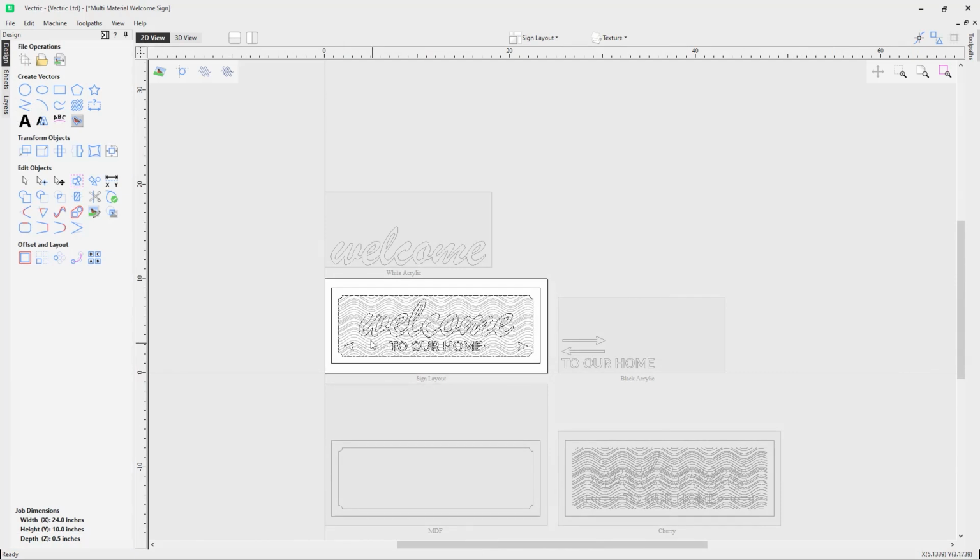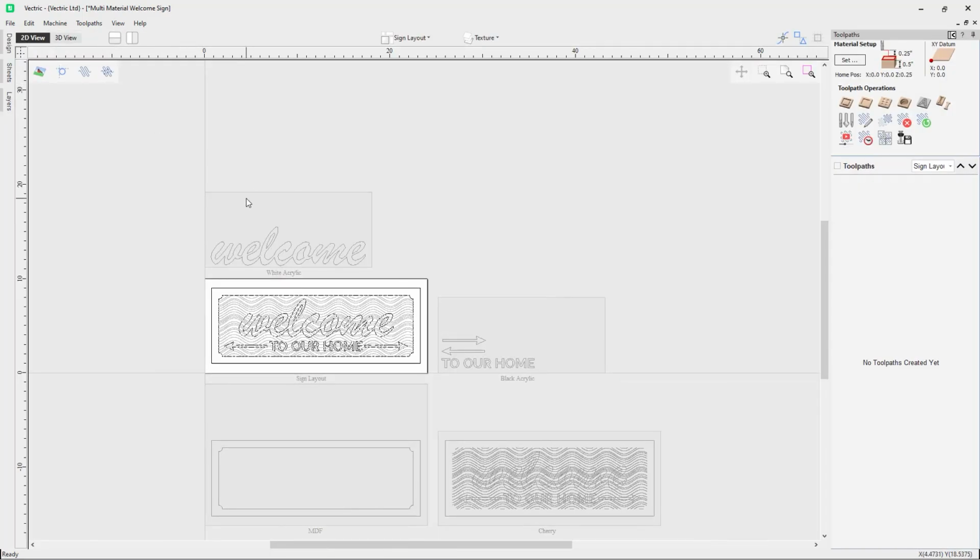To see the actual toolpaths, we're going to go over to the toolpath menu. So let's follow my mouse pointer to the top left, and we'll click on this icon to go to the toolpath commands. And you'll notice right away that I don't have any toolpaths set up for the sign layout. That's because it's my master sheet. But I'm going to have a look at my cherry sheet first.